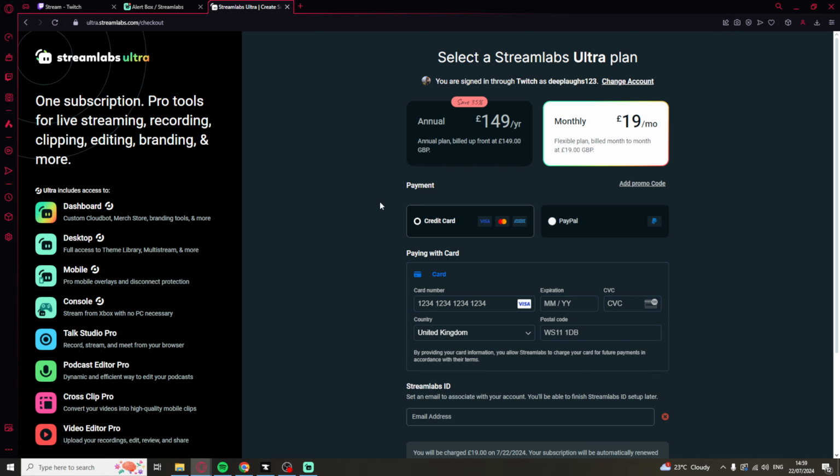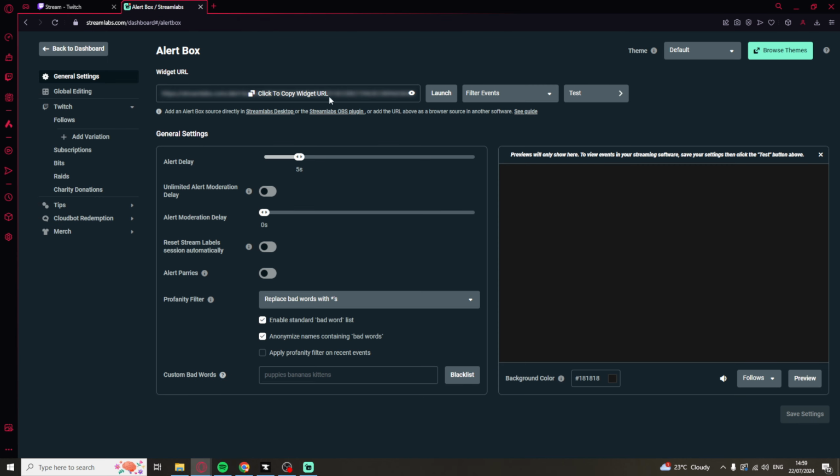Now you are going to need the Ultra plan to have all of these kinds of features, but it's well worth it as it's an all-in-one sort of integration. But you can also go ahead and copy the widget here. To add it, we go into the alert box section. We can copy the widget URL here by clicking on it.